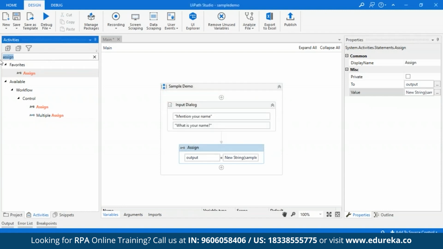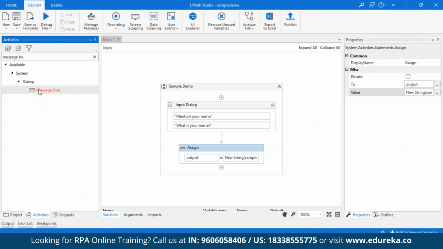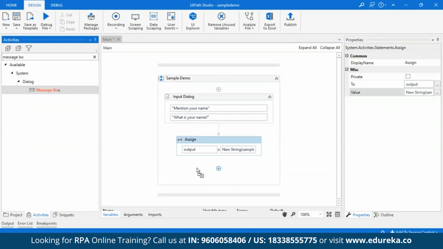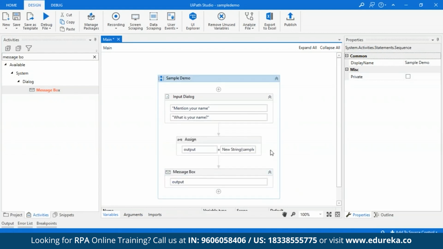Now we have to display the output, right? So I'll display the output by using the message box, and then I'll mention the variable name, that is output. I hope the execution is clear to you guys. So I'll just execute this file. To execute the file, I'll go to debug file and click on run.